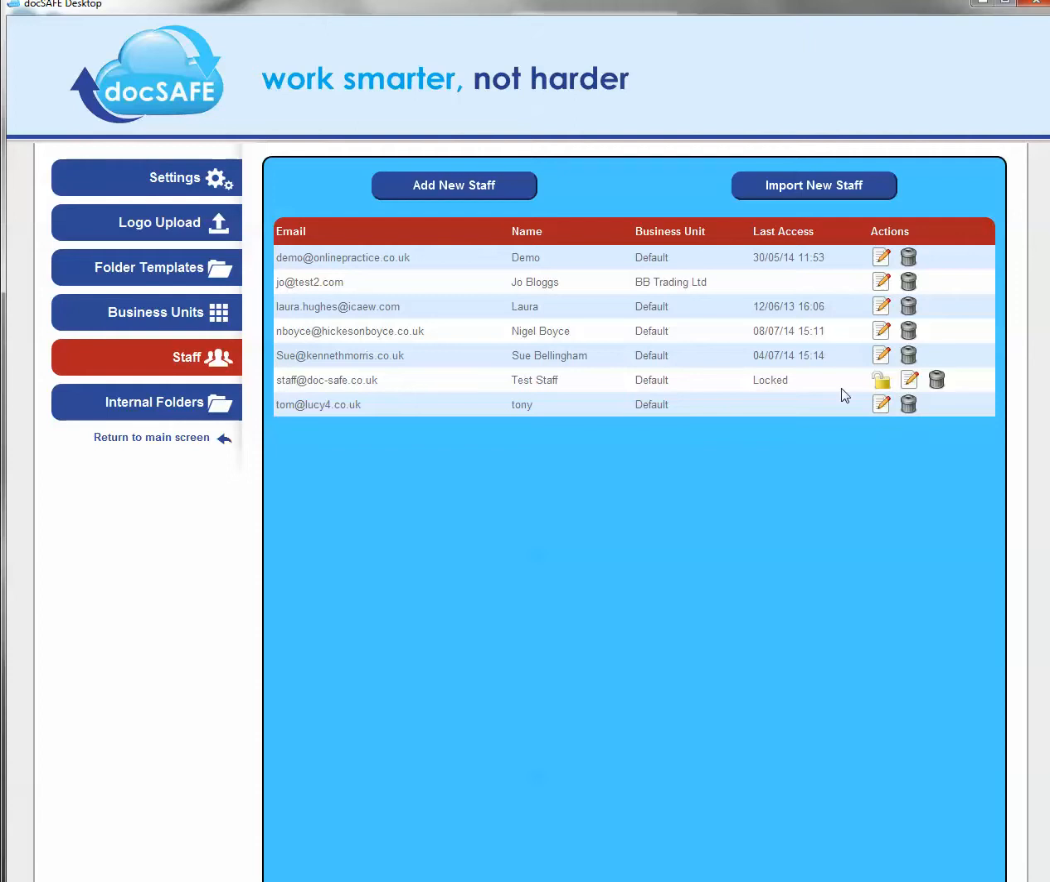do that yourself. So a staff member has up to 10 attempts of logging into the docsafe desktop. If they fail after 10, then you can simply log in, if you have the rights to the staff section that is, and simply click this padlock, which will reset that count of 10, so they can have another 10 attempts. So that gives you some more control over allowing staff to get in and out of the desktop.